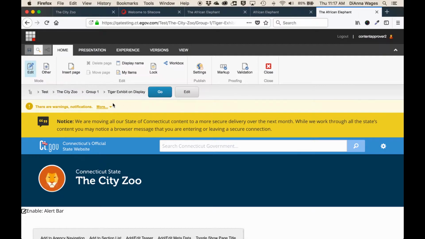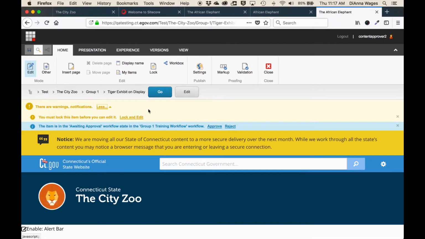And now I have a yellow message bar that appears with the word "more" linked. I'm going to select the More link. When I do that, it expands and shows me this message: you must lock this item before you can edit it. So if I want to edit this page, I can. I would select lock and edit to be able to make that happen.